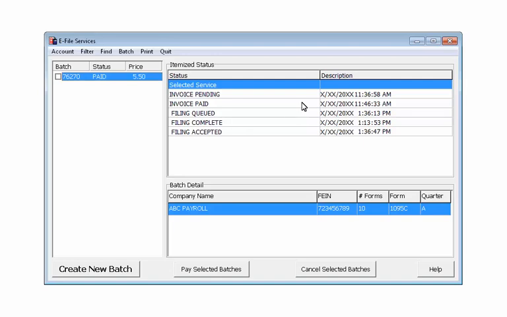If at any time the batch is rejected, the errors will need to be corrected and the batch will need to be e-filed again. Otherwise, the last status will be filing accepted, which means the government has reviewed the batch and it has been accepted. Once accepted, there is nothing more to do for that batch. Click Quit to return to the main menu.